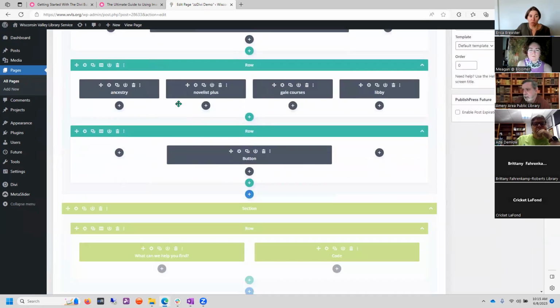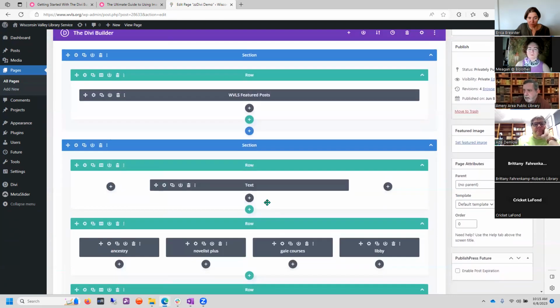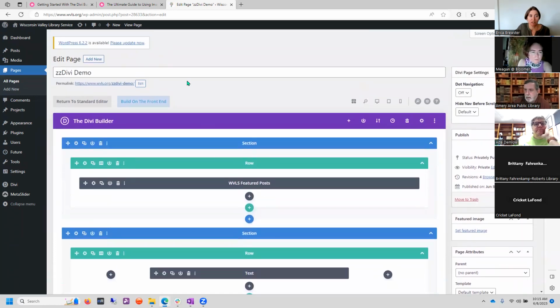Then we have another row within the section that has Ancestry, Novelist Plus, Gale Courses, and Libby. Anne did a really good job in building this, where she labeled these on this end. And then she has another row with a button underneath. Oh, this looks great. What does it even mean? This is not what you see when you come to the website.